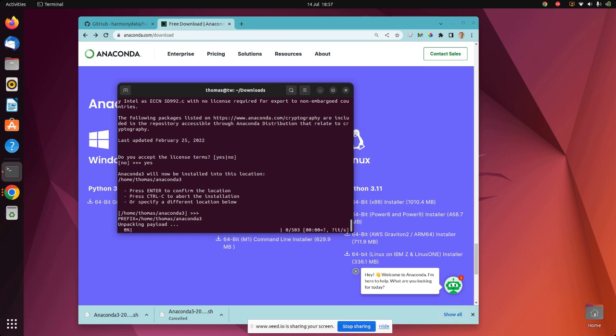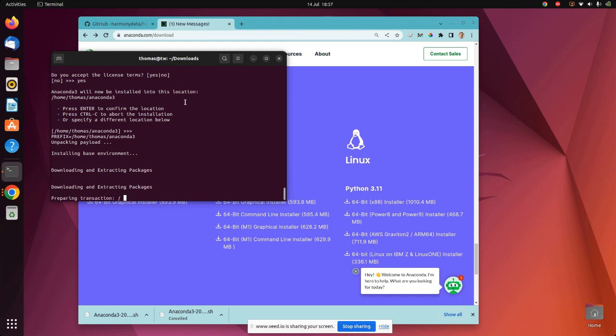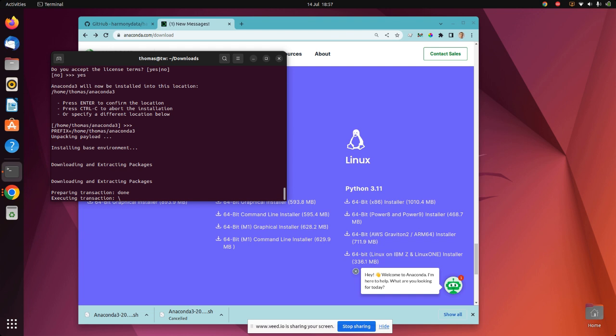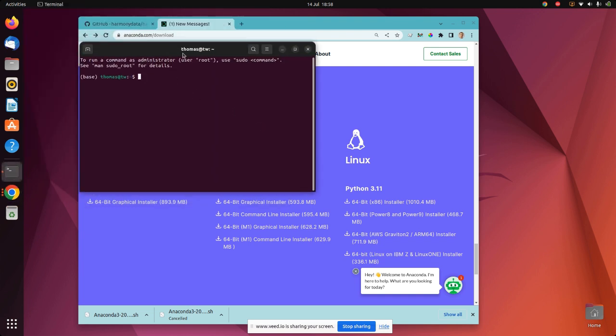And now Anaconda is installing. This part takes a few minutes. Now Anaconda is installed. So to run it, I need to just open a new terminal window and type Python, and I'll be able to run Python. So we're on version 3.11. That's good. That's more than enough to run Harmony.